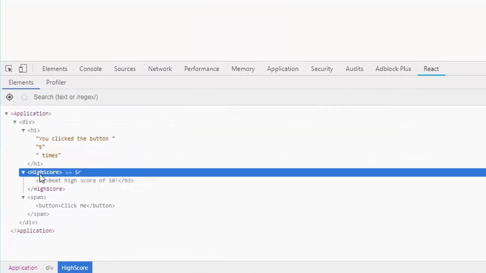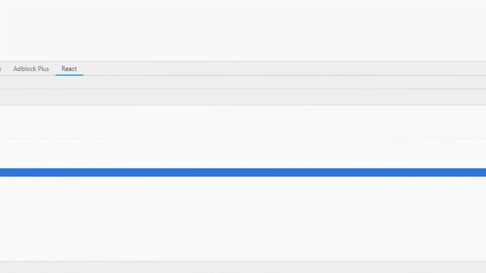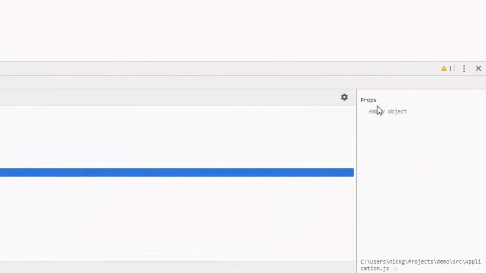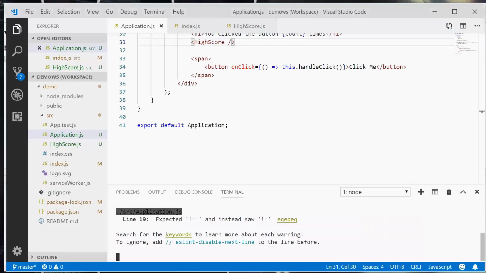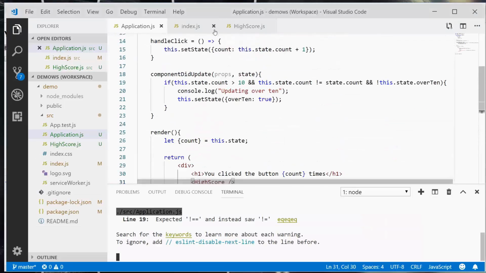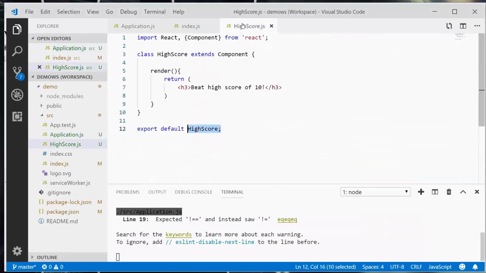See how that says high score? When I right click on that and go to the right here, it says the properties are an empty object. And so that's a problem. What we need to do is pass it in some properties so that it only displays when it is in fact above 10.